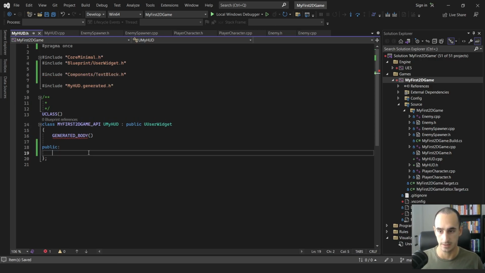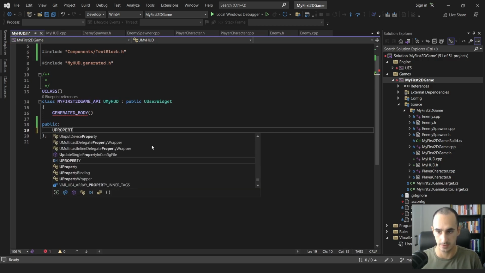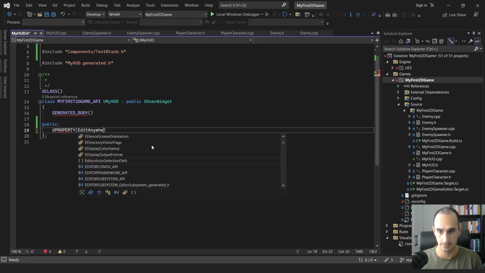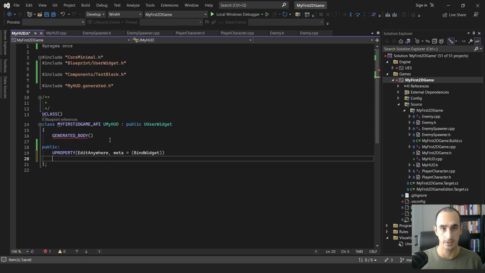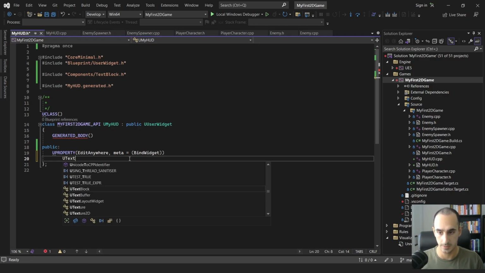And then we're going to create the variable for this, which is going to be a UPROPERTY EditAnywhere. And this has to be a meta BindWidget because this C++ variable is going to be connected to a text block that we're going to create in the widget blueprint. And in order to create that connection, we have to use this meta tag here. We also have to use the same name both in C++ for the variable and for the text block in the widget blueprint. This is going to be a type of UTextBlock pointer, and we're just going to call this ScoreText.